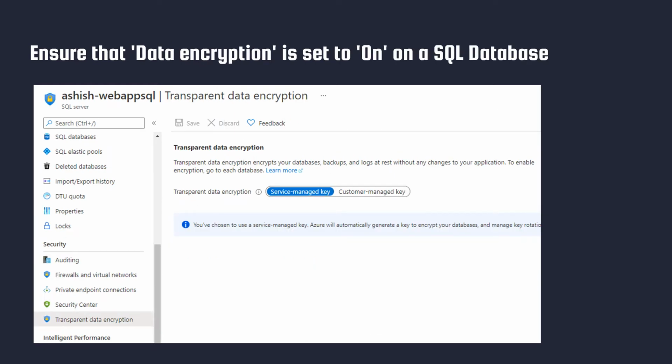The next recommendation is to ensure that data encryption is set to on for a SQL database. Data encryption helps to protect against the threat of malicious activity by performing real-time encryption and decryption of the database, associated backups, and transaction logs at rest without requiring changes to the application.